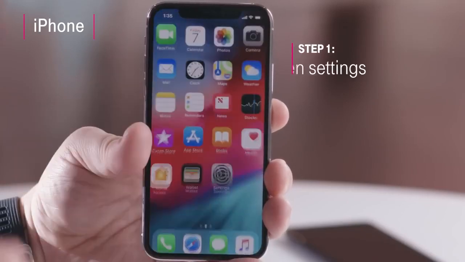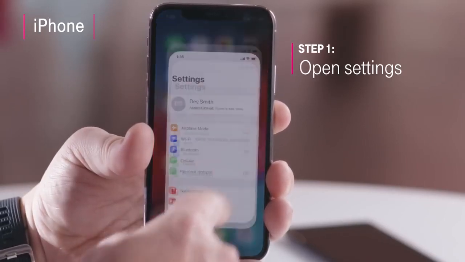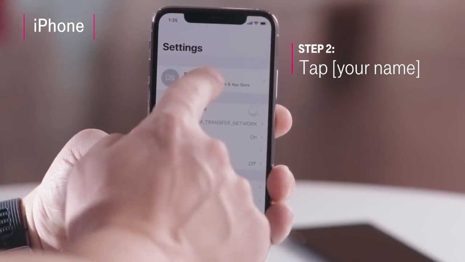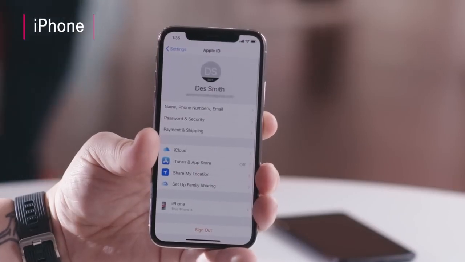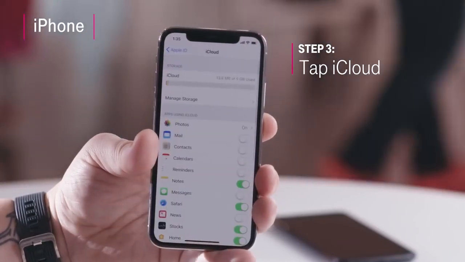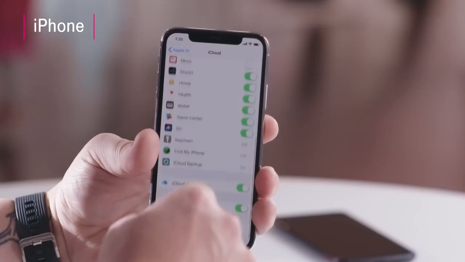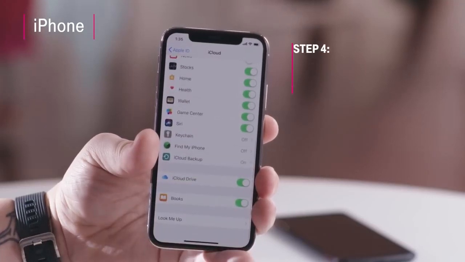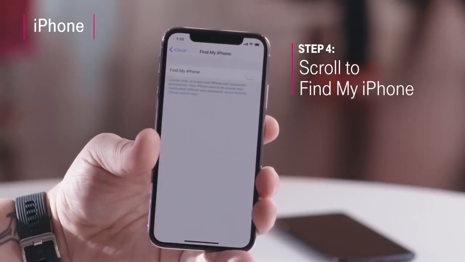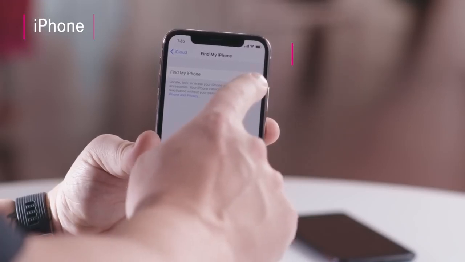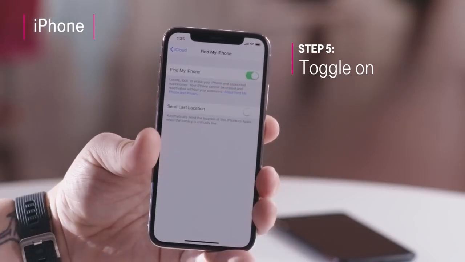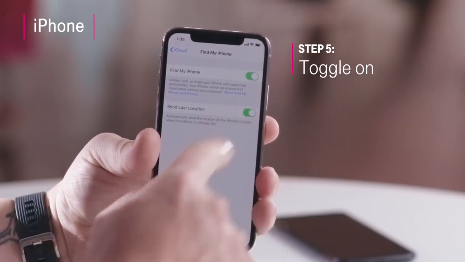Start at your home screen, tap Settings, your name, iCloud. Now, if you're using iOS 10.2 or earlier, go to Settings, iCloud, scroll to the bottom, and tap Find My iPhone. Slide to turn on Find My iPhone, and it'll send the last location.